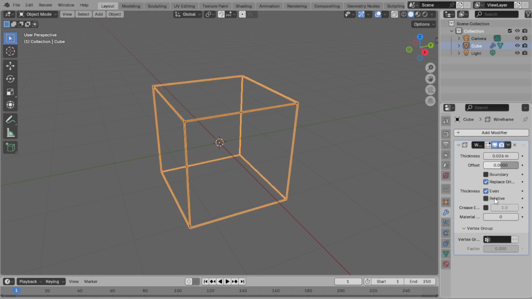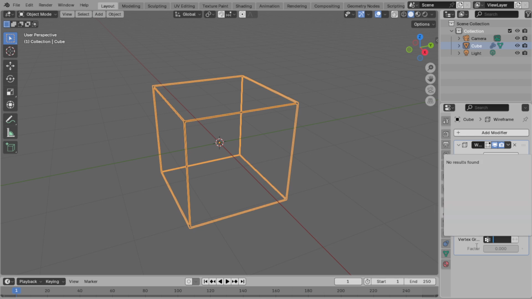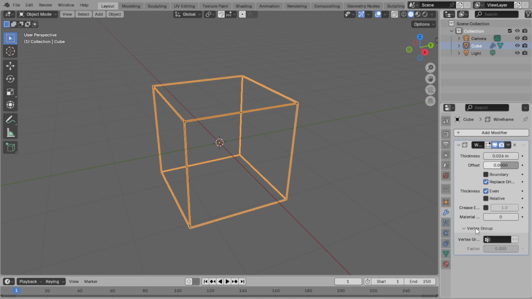While these steps give you a fantastic real-time view of your wireframe, if you're looking to create a permanent render, do remember to utilize the Render Viewport option. This ensures that your final output captures the intricate details of the wireframe effect you've crafted.